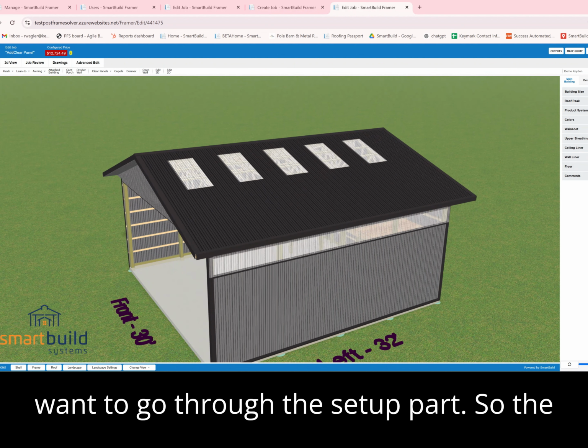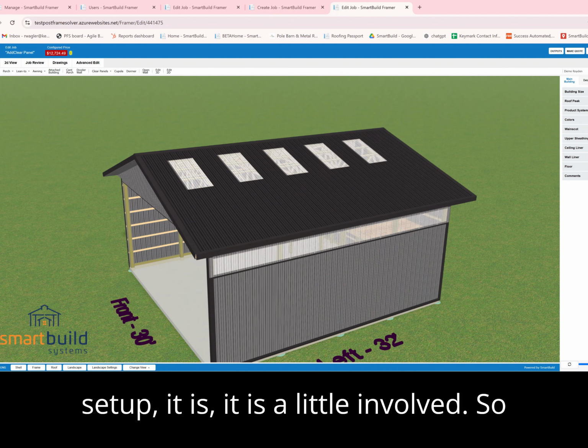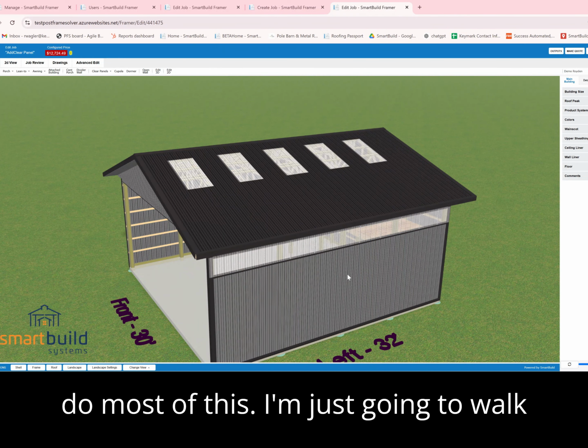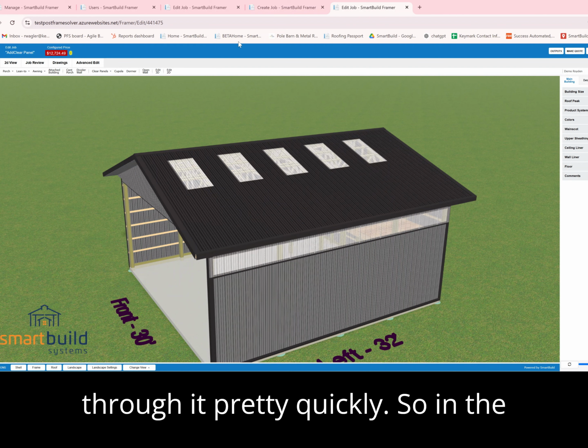But next, I want to go through the setup part. The setup is a little involved. If you've set up your sheeting parts already, you probably know how to do most of this. I'm just going to walk through it pretty quickly.